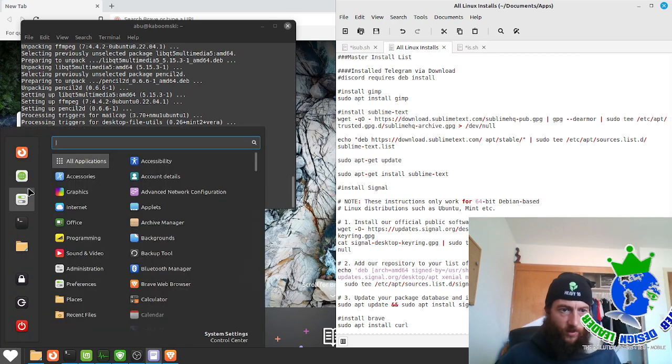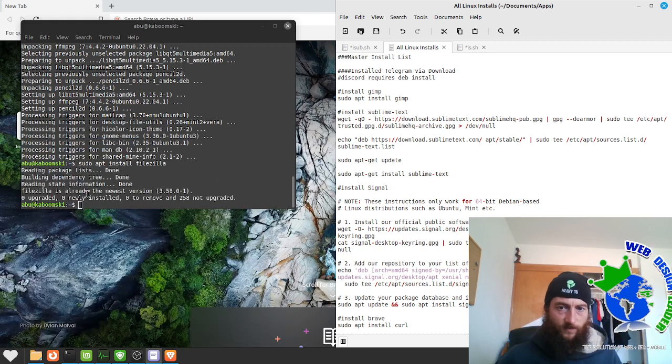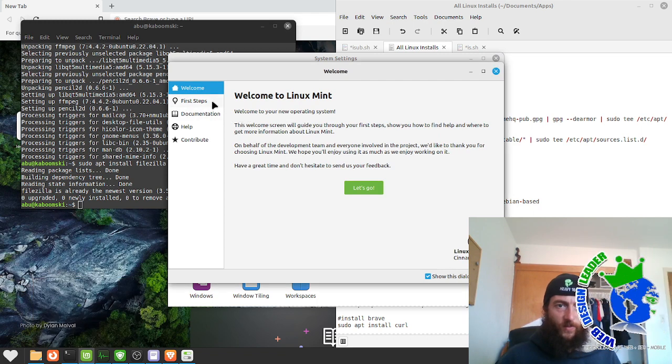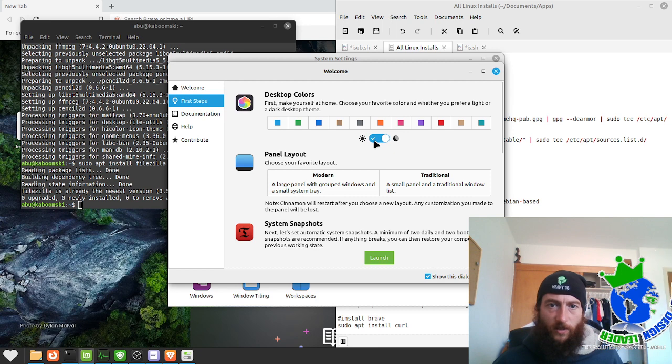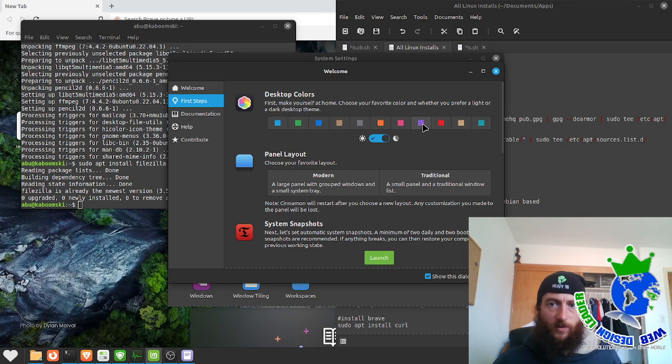Okay, maybe we want to customize some stuff a little bit. You'll always get your intro on the next Mint. It'll tell you the first steps. It'll let you choose your dark theme. And your highlight color. Made my highlight purple.